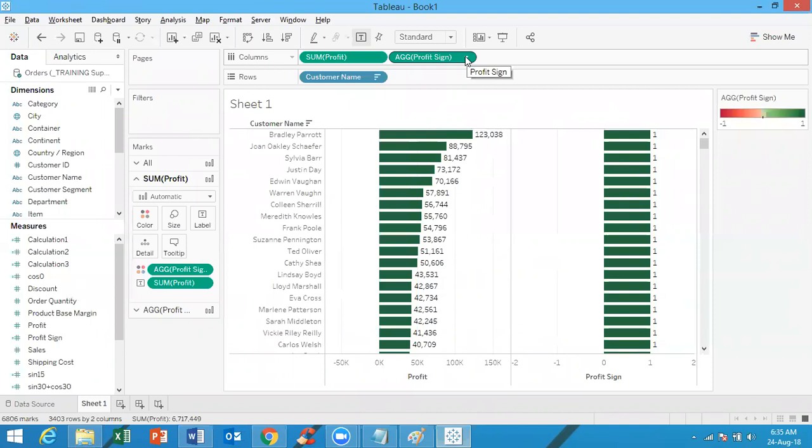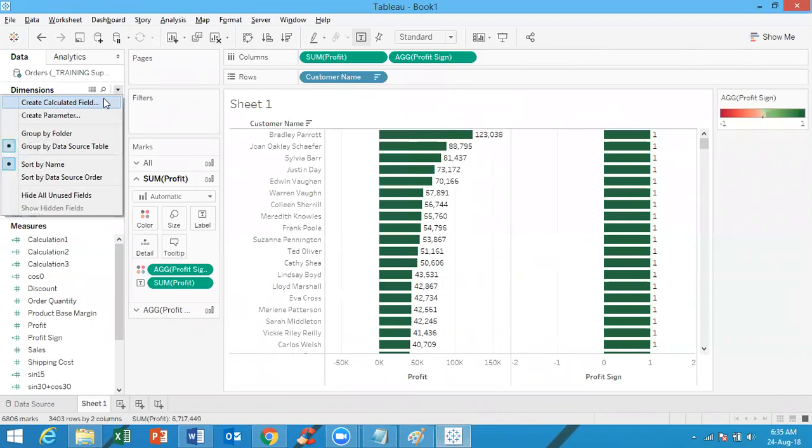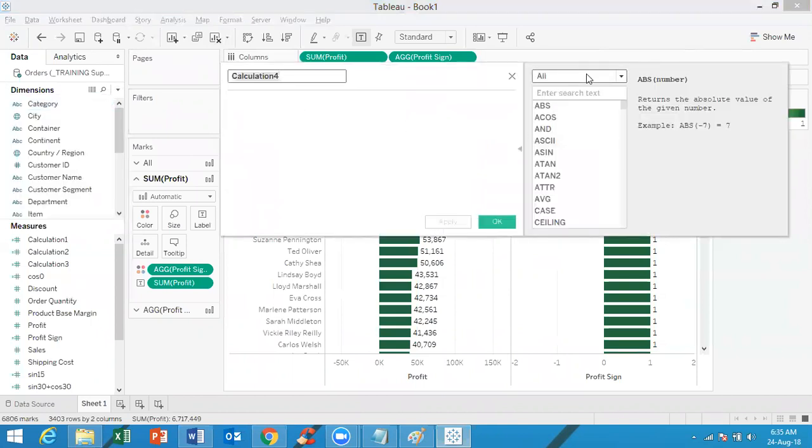So this is one of the important functions that is useful while doing profit and loss analysis. We have one more function called the Zn function. We're looking at number functions. Here we have the Zn function. This returns the expression if it is not null, otherwise it returns 0.